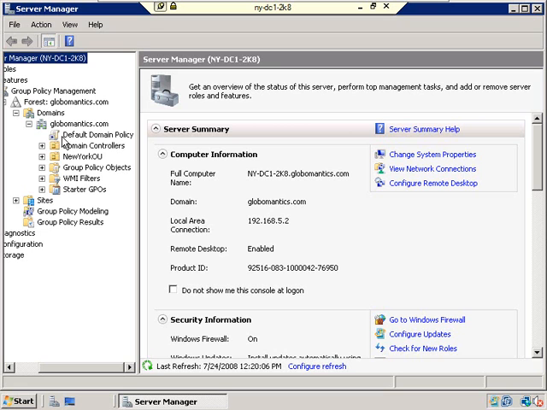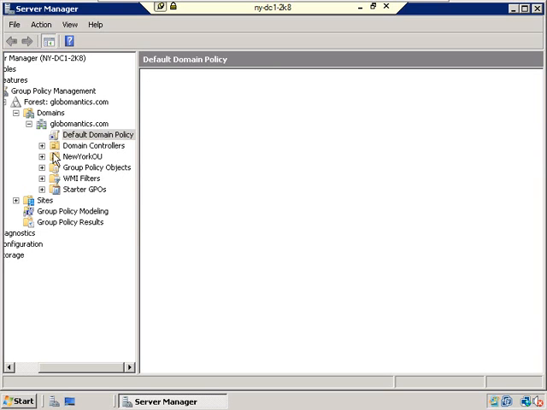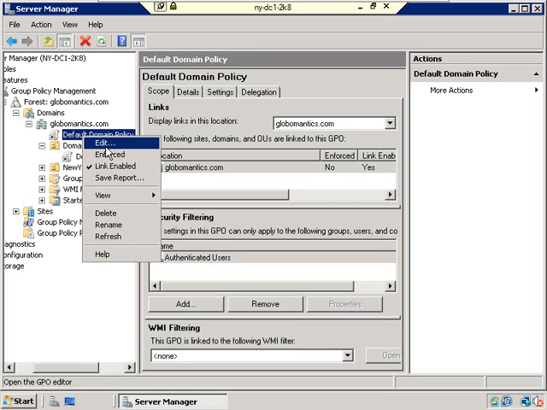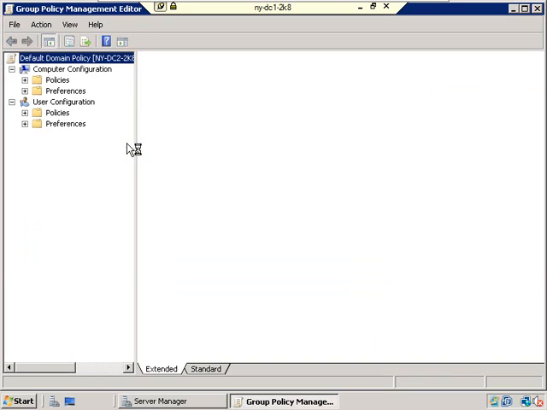Now remember, we could either enable the policy here at the default domain level, or we could also enable it on the domain controllers. Now, it's really kind of six of one, half a dozen of the other, to tell you the truth, in which place you're actually placing this auditing policy. Either way, in either place, you're going to be all right. Let's go ahead and just do it for the entire domain, okay? So we're going to go into the Default Domain Policy, right-click, and select Edit.